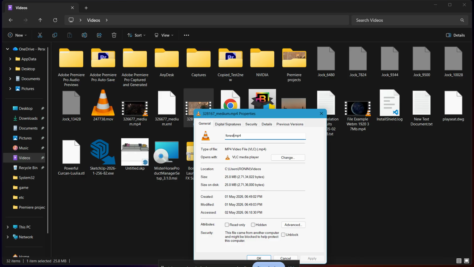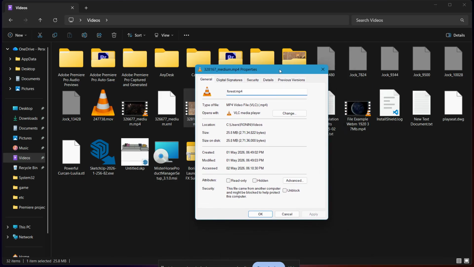Next, there's another trick you can try, changing the file extension from .mp4 to .mts. Now, this doesn't actually convert the file, but in some cases it can force Premiere Pro to try a different importer and bypass the error. This is not always guaranteed to work, but it's a quick test and worth trying if you need to get the footage in fast. Just make sure you understand that this is only a workaround, not a true format conversion.